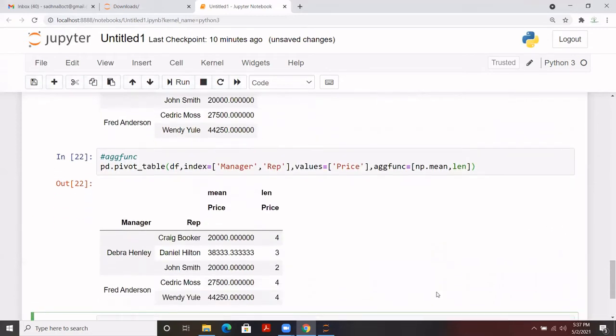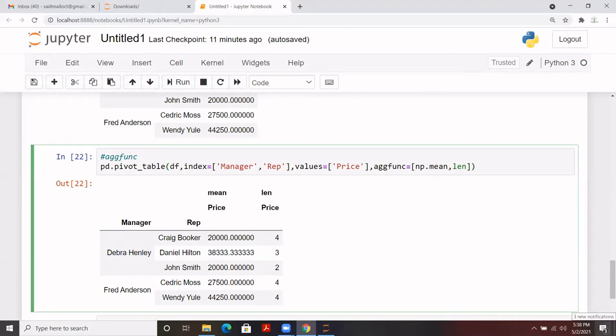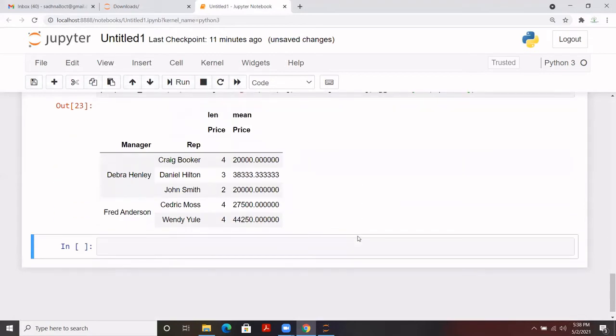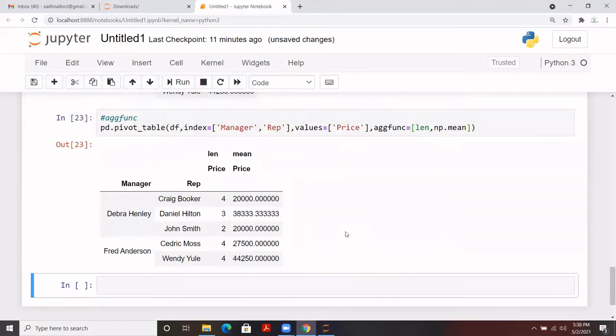Here what you can see, we have received two values, basically two outputs for the values column, which is price, and that is in two ways. One is the average price, which is the first one, and the second is the number of occurrences that we have. So the sequence will come from this part only. If you write it like this, length and then the mean of that particular value, it will give us output in that way. I hope it's clear to you now. So you can use it as per your requirement.